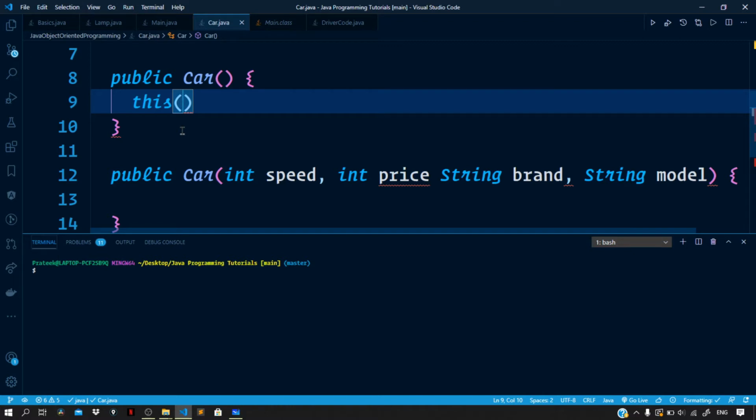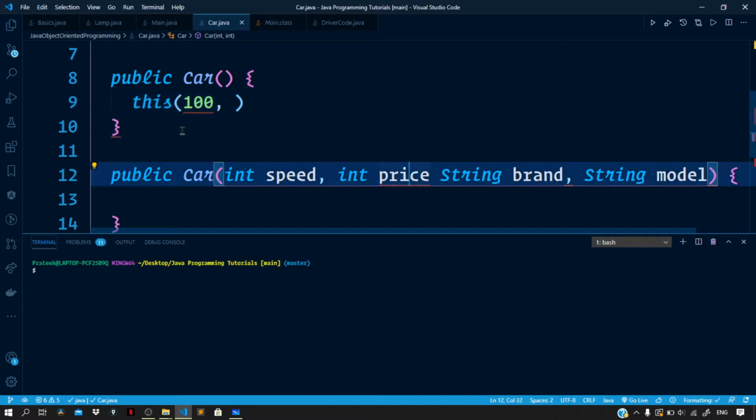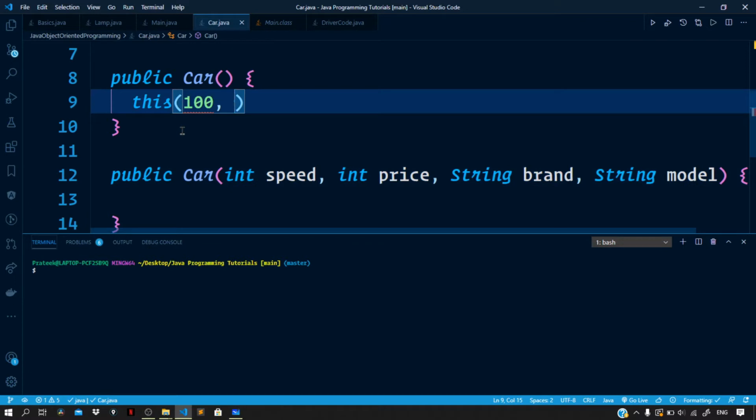So as a default value for the car speed, let us use 100. For the price, let me add a comma right here. For the price, 2500 like this, and the brand Mercedes, and let us say the model is XYZ, anything.